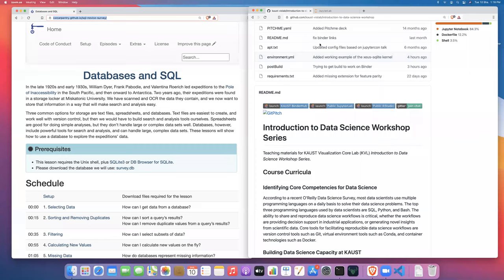This afternoon, we're going to continue our Introduction to Data Science workshop series, and we'll be covering an introduction to SQL programming. So without any further ado, I want to go ahead and get started. I'm going to start sharing my screen.